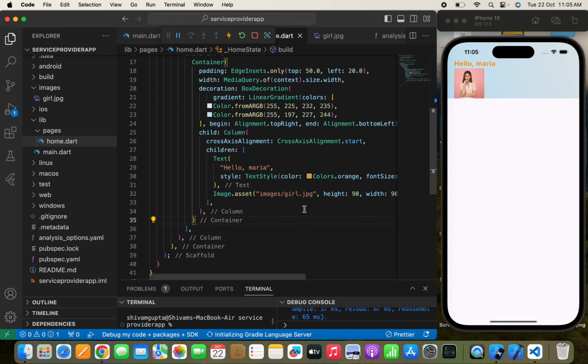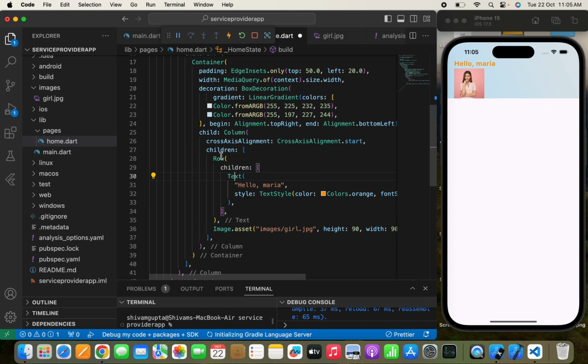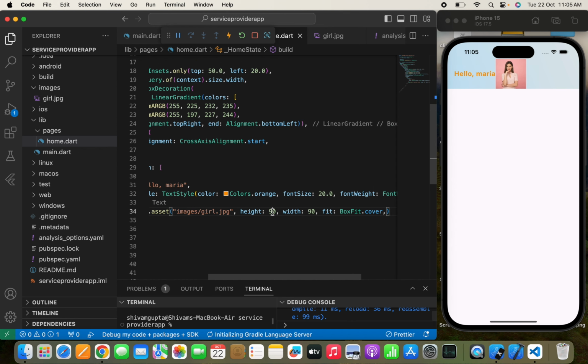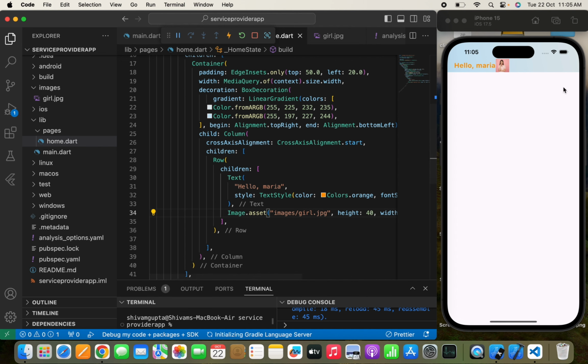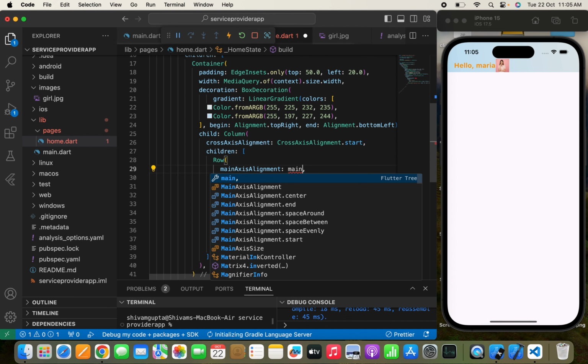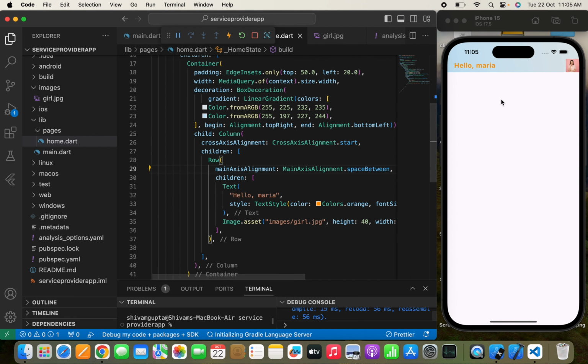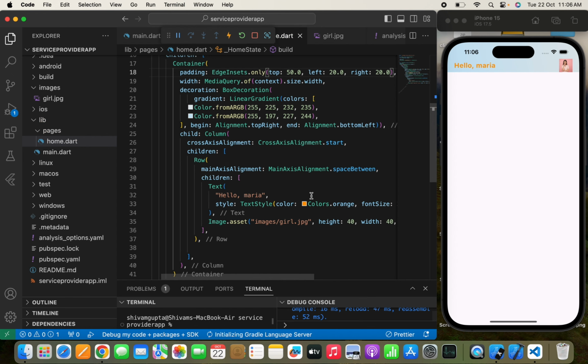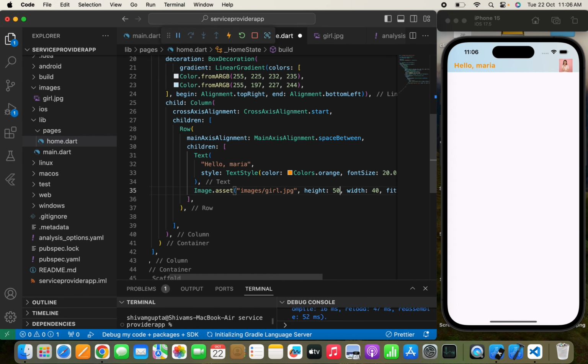So here you can see the image, but I need to bring it over here. So we'll simply wrap it with a Row widget, and we can simply cut this and paste it over here. Now we need to also lower down the height and width, which will be 40 and 40. Now I need to move this image to the right side and give a spacing between this text and the image. So to give a maximum space, I will simply pass mainAxisAlignment.spaceBetween, and it will simply pass a maximum space. Now we can pass a padding up to right 20.0. Now here we can simply pass the height.